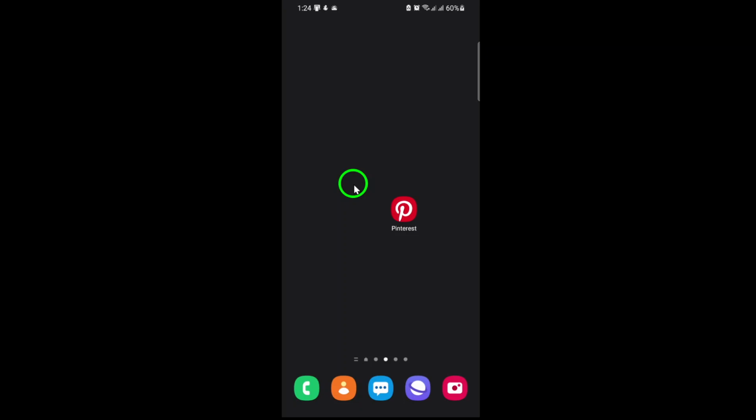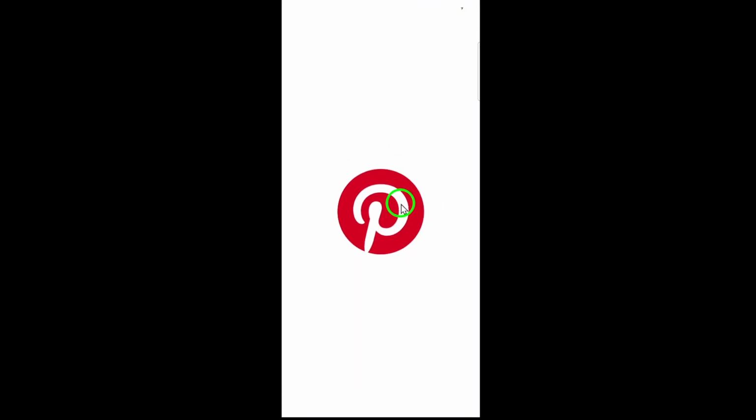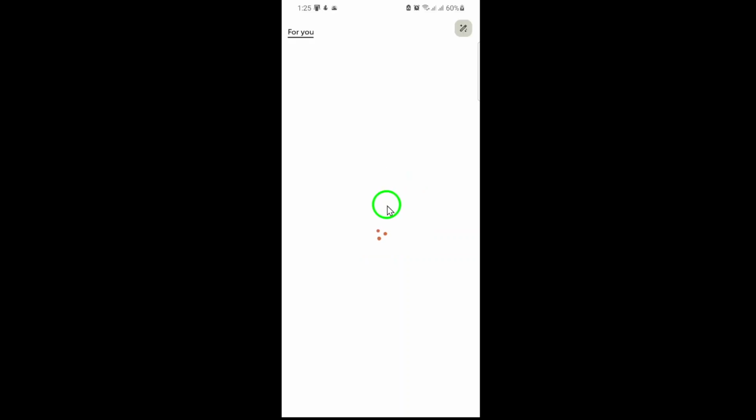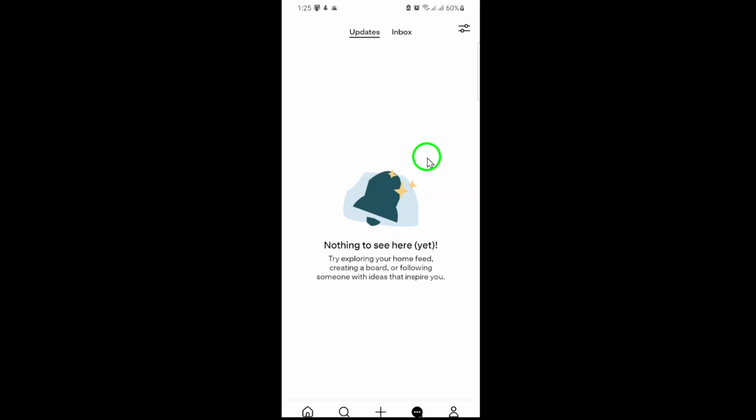Let's get started. First, grab your phone and open the Pinterest app. You'll land on your home feed, filled with fresh ideas and inspiration. At the bottom of the screen, look for the chat icon. It's the little speech bubble in the menu bar. Give it a tap. This opens your messages, where all your conversations live.